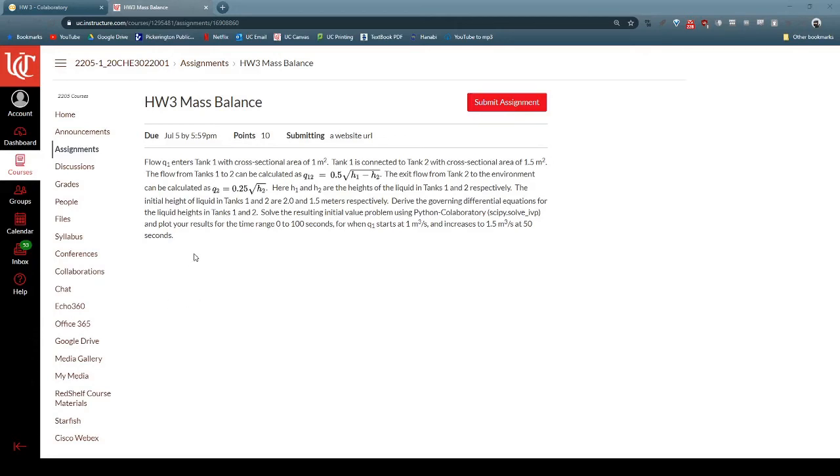So this is homework 3, and homework 3 is talking about two tanks and some pipes connecting them. More specifically, there are two tanks that have flows Q1 in, Q12 between them, and Q2 out. Q12 has the equation half times the root of the difference of the heights, and the exit of tank 2 to the environment is a quarter times the root of H2.